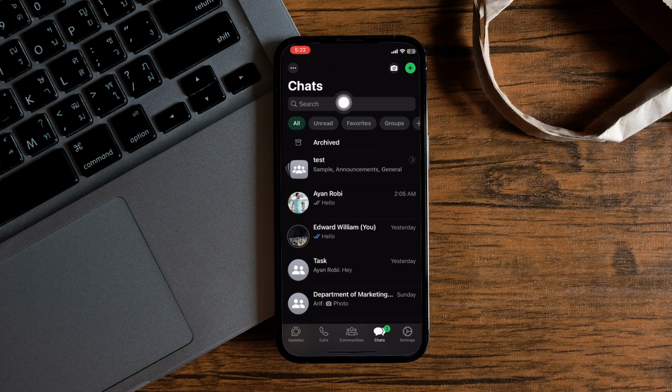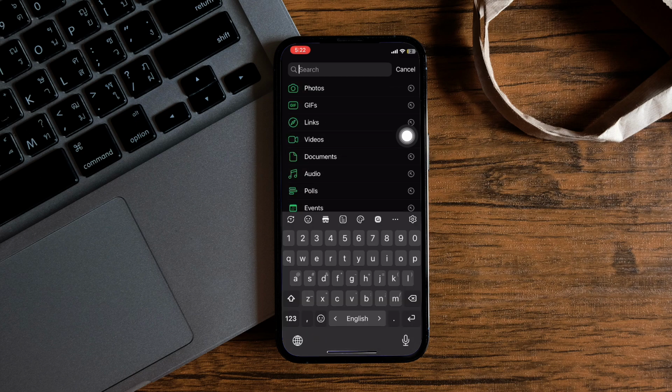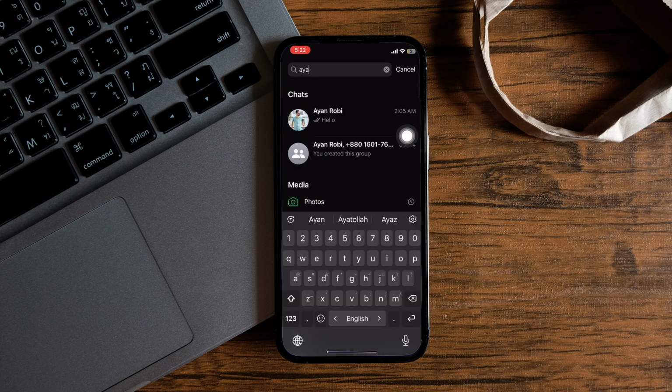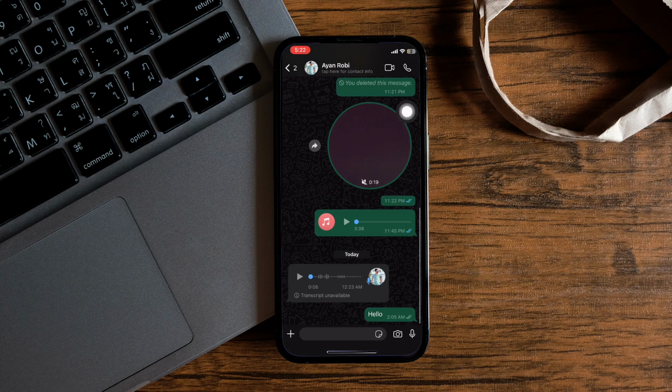Go to the search bar at the top. Type in the name of the person you want to call. Tap and open their chat. Once you're in the chat, tap on the call icon at the top right corner of your screen. It will place the call to that person.